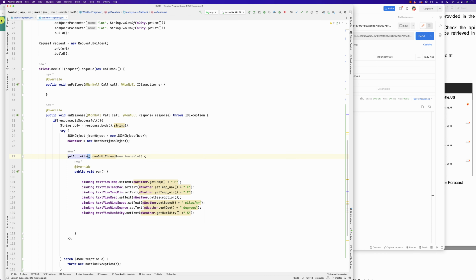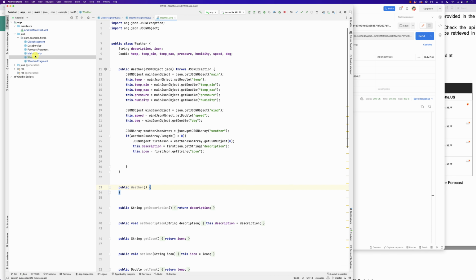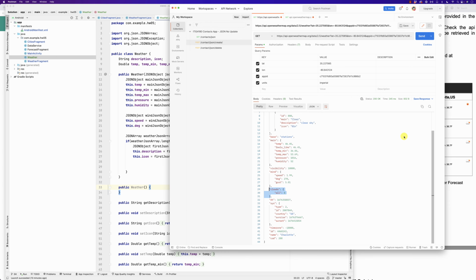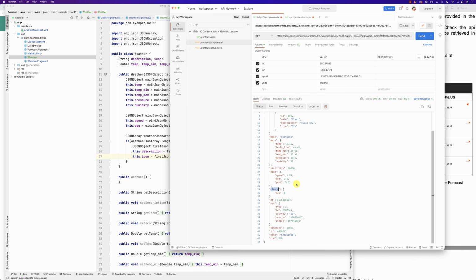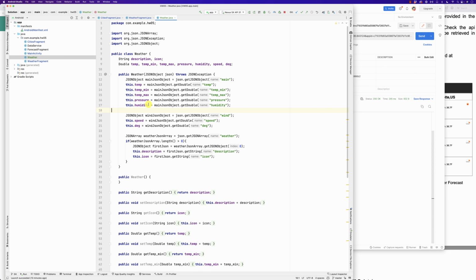Let's do this. So let's go back again to the weather, and cloudiness is not under anything, it's under clouds, so basically we have to go in and get clouds. Okay, and it's a double, right? We can make it a cloudiness. I'll call it cloudiness.